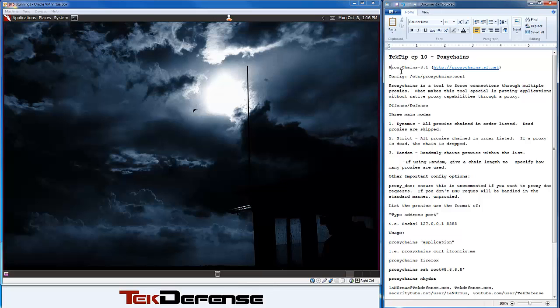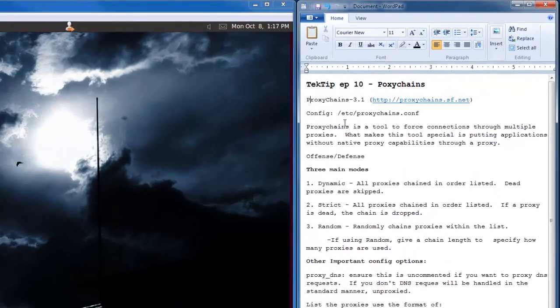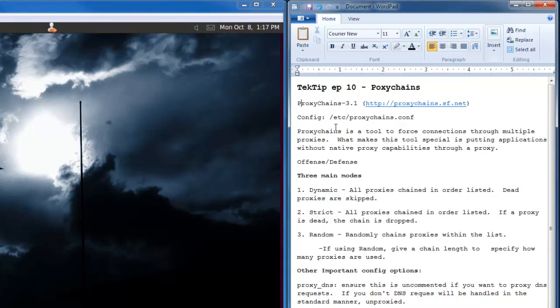Proxy chains is a tool that allows us to force connections through multiple proxies. What really makes this tool special is that we're able to put applications that normally don't work or don't have native functions for proxies through a proxy, and not just one, but we can chain from one proxy to another, to another, to another.